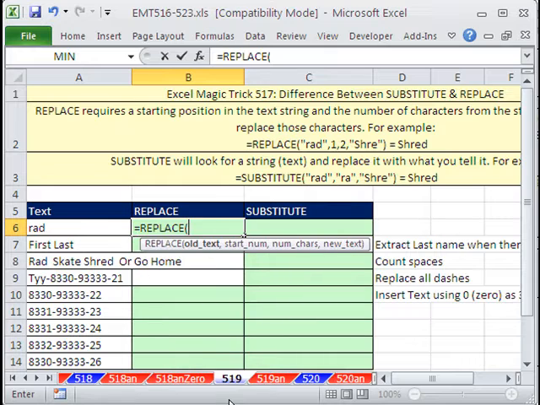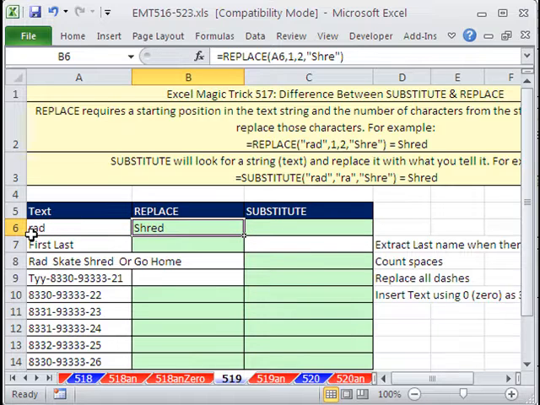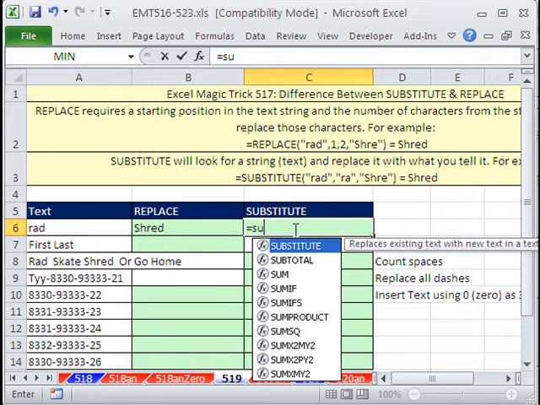Equals REPLACE. The old text is the word "rad." The starting position is 1. And from that starting position, how many characters do you want to go in? 2. And what is it that we want to replace it with? "shre," and then like that. All right, so it goes and finds the RA, because 1 character, 2 characters in, and replaces it with "shre," giving "shred."